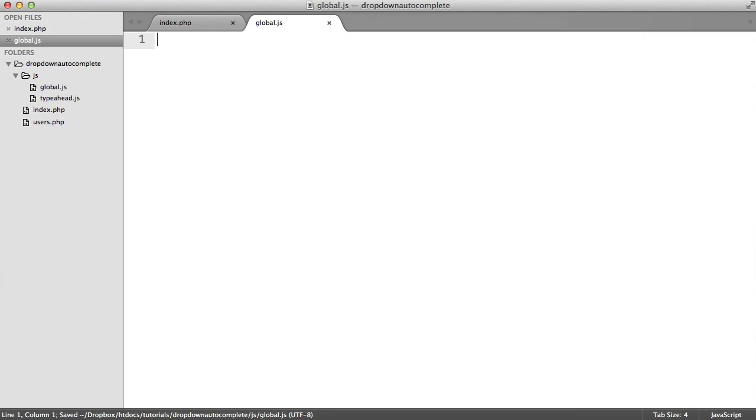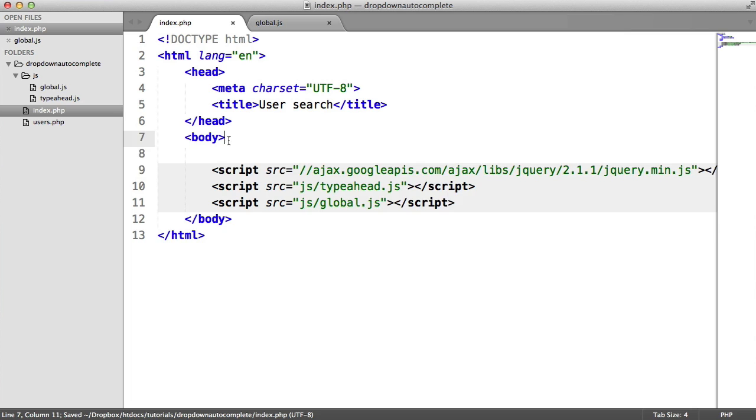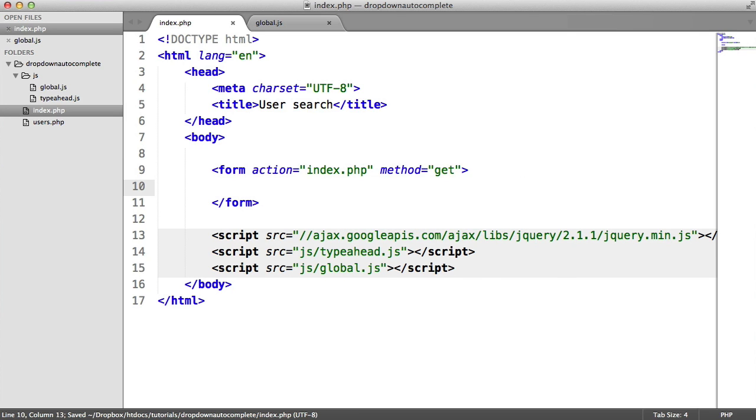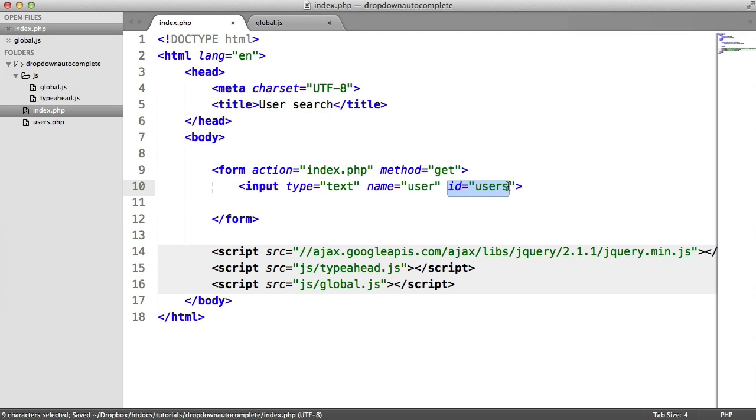So global.js. So what we need to do is decide about how this form is going to look inside of our markup. So I'm just going to create a form here with a get method, and the action is going to just come back to this page. Obviously, depending on your requirements, this can submit anywhere you want. So I'm going to create an input type with text, and the name of this is going to be user, and the ID is going to be users. This ID is how we're going to pick this up with JavaScript and actually activate the plugin.